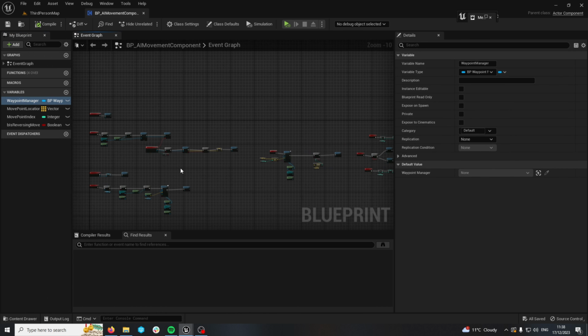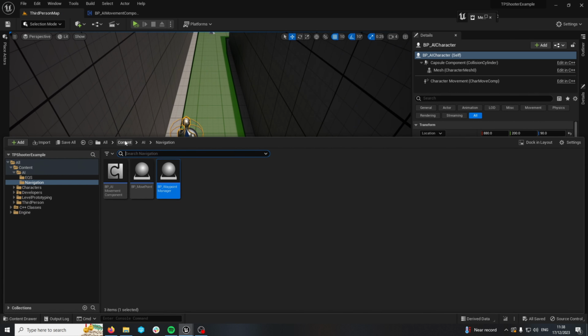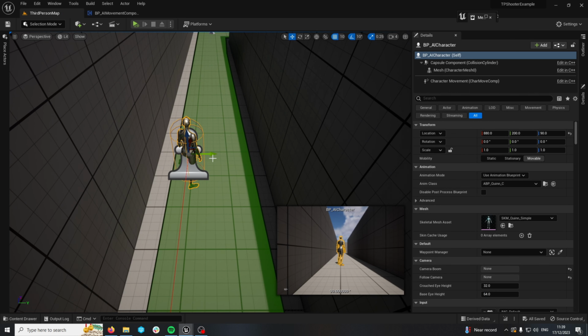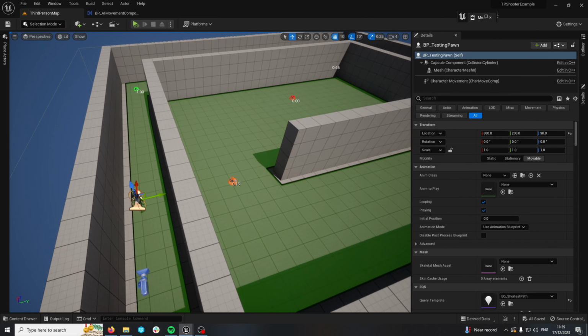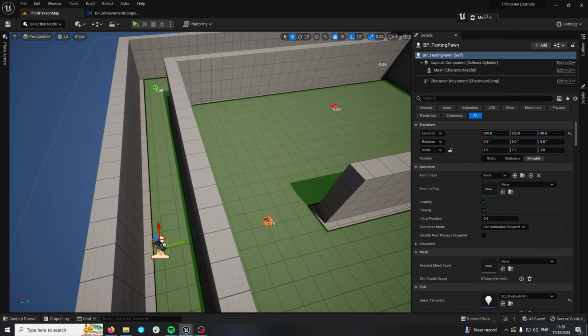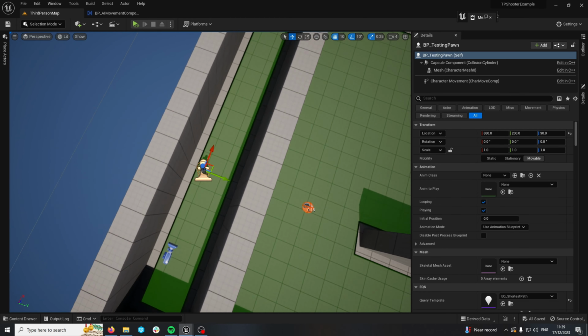So I have the third person template, and all I did was make a couple classes. I'm going to try and walk you through this in the best way possible. So this is using the environment query system in Unreal. To be able to visually see the environment query system, you need a testing pawn.